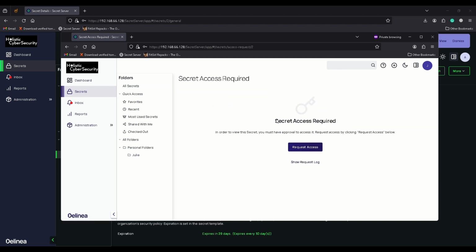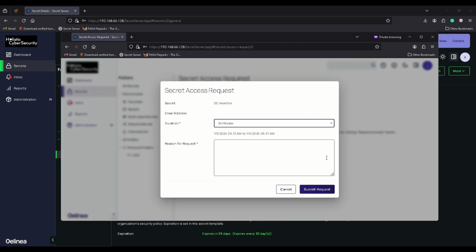Now you see this secret access requires prior approval. It says in order to view the secret, you must have approval to access it. Request access by clicking the request access below. So we'll click on request access.